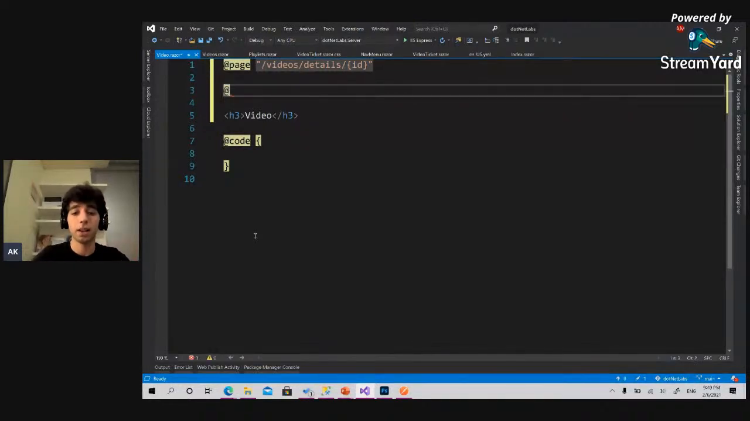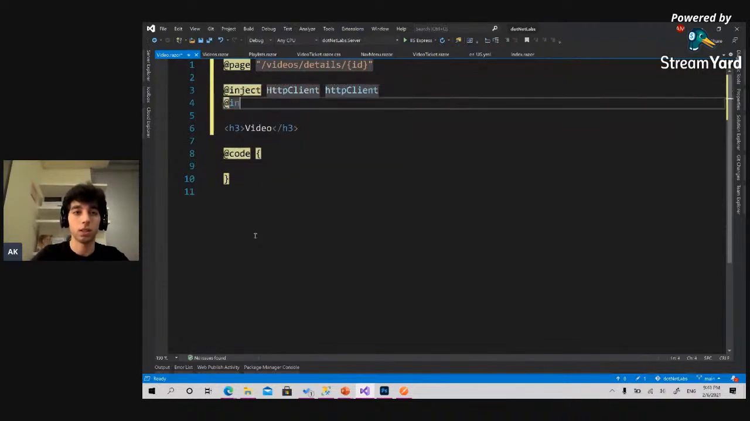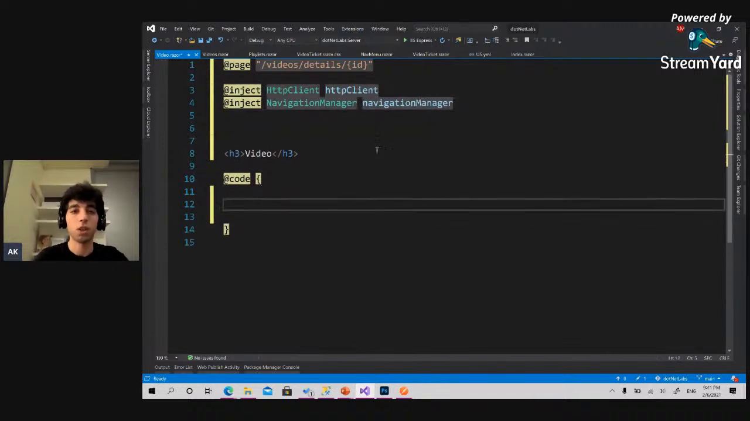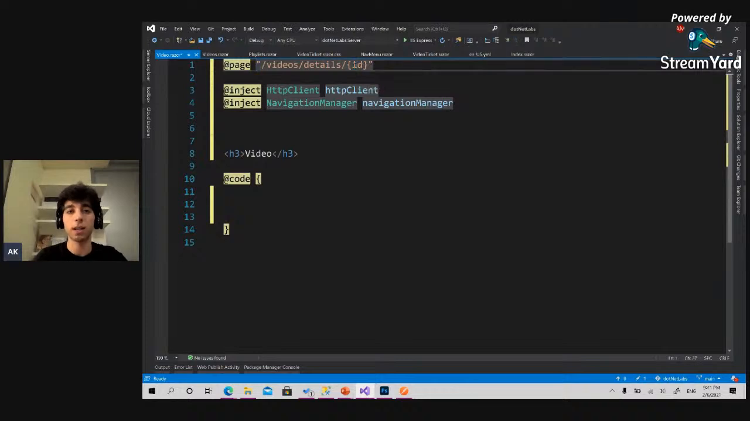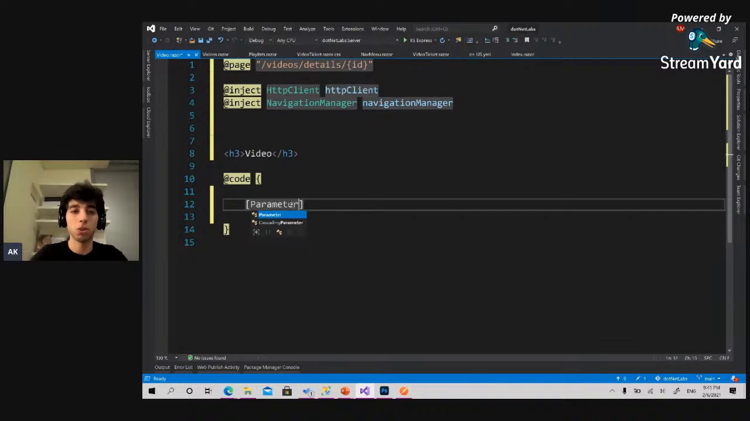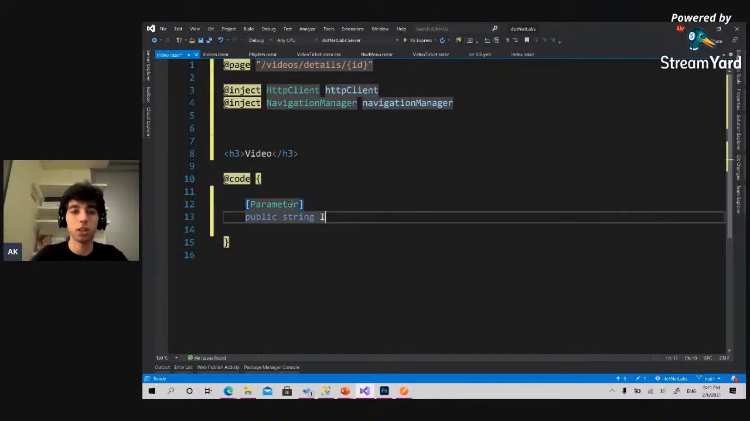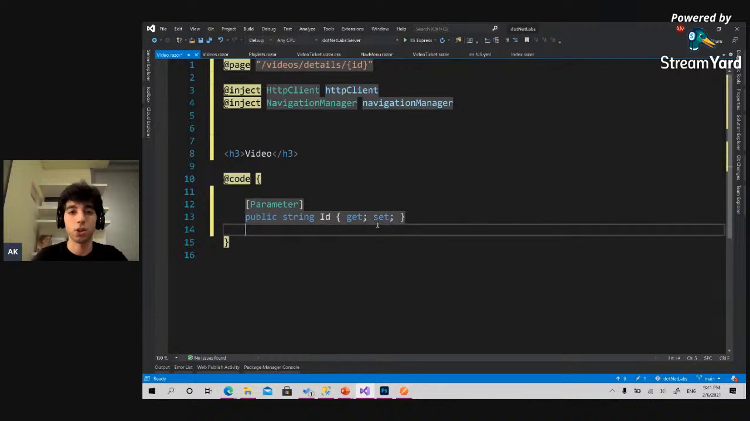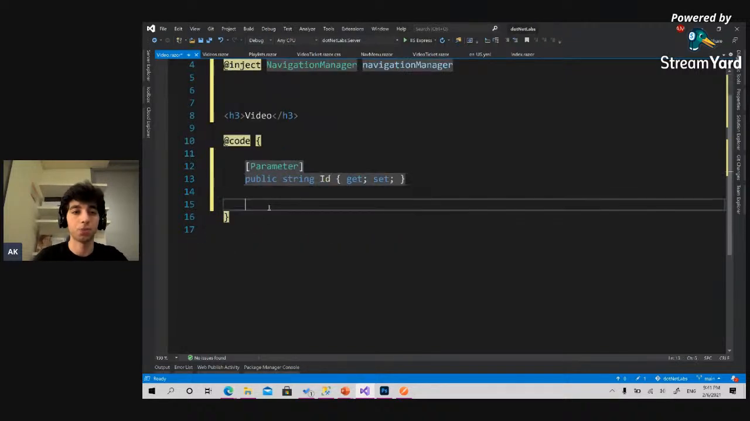So now let's inject some stuff. HttpClient, of course, and I think we need NavigationManager, just like that. And for this one, when you put this in curly brackets, this means this is a parameter you are going to receive, and you can set its value here. Parameter, public string ID, get and set. So this is the ID of your video.